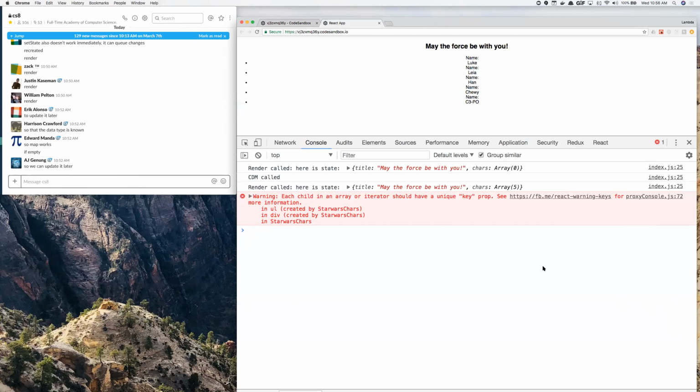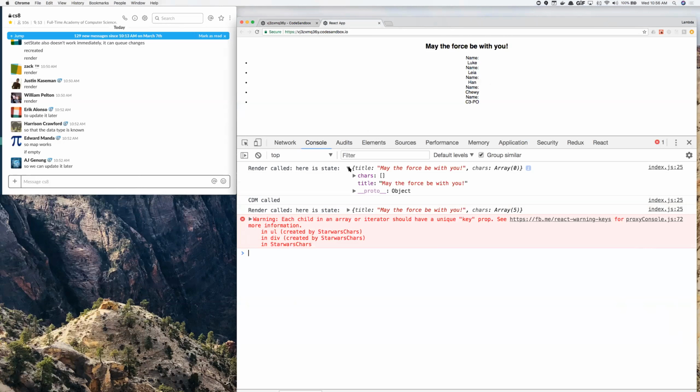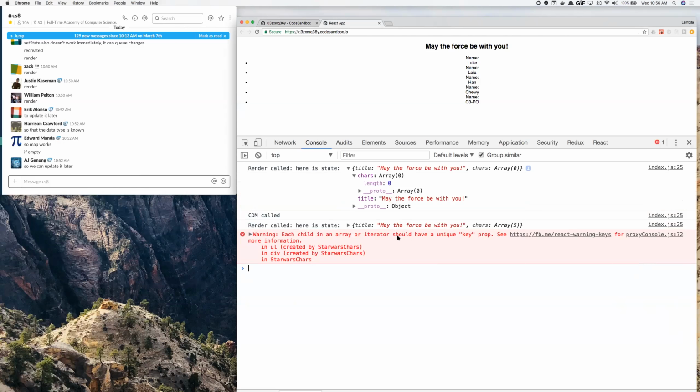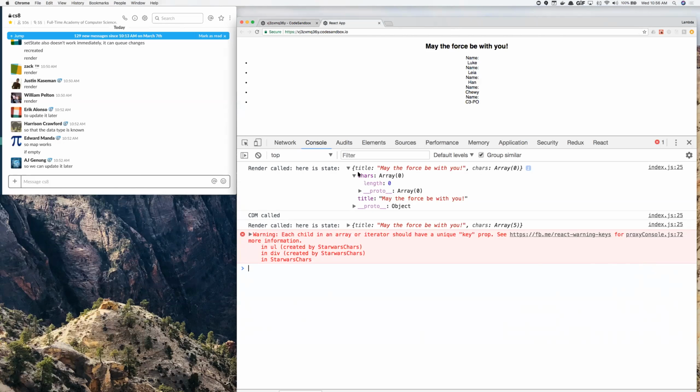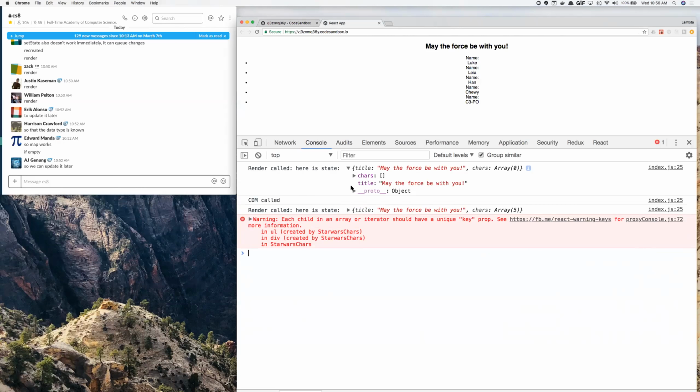We don't have our unique array. Okay, cool. So check it out. Render was called. Here is state: title, empty characters. Pretty straightforward there, right? We all see that this is our default state. When render was called the first time, it rendered this very object right here, as it was. Characters, empty array, title is "May the force be with you!"